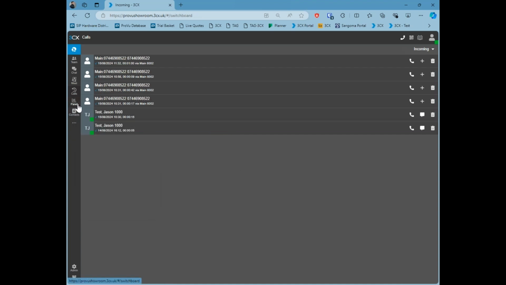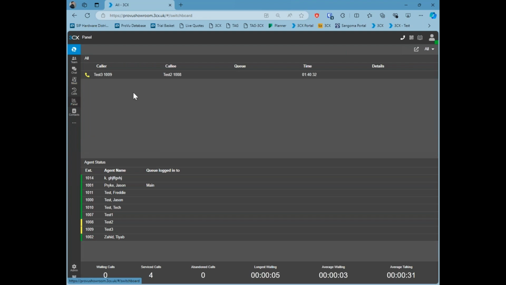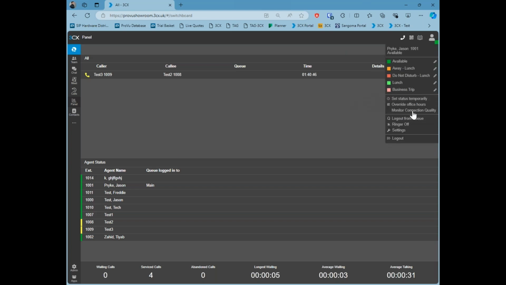The panel is where it gets a little bit more interesting. So the panel, we can see there's currently a call ongoing. We can see who the caller is and who the callee is, if it came in through a queue, and how long they've been on a call. So again, we'll call in from or call into the queue. So we can see we're logged in. You do have the option to log out, and we do have a couple of views as well, which we'll show in a second.